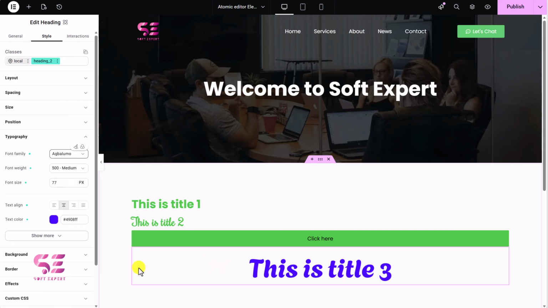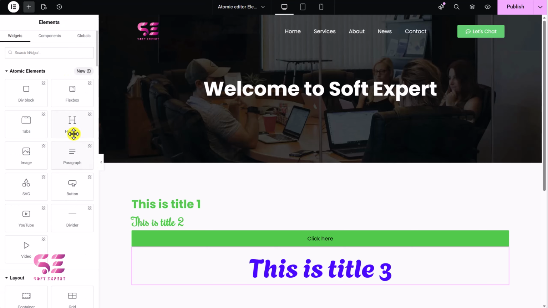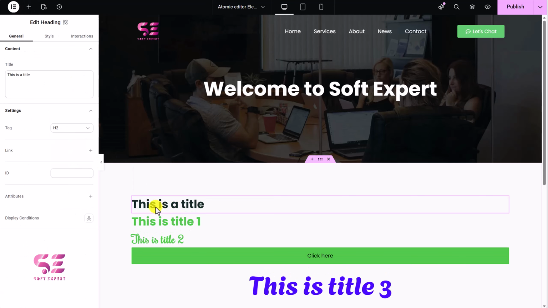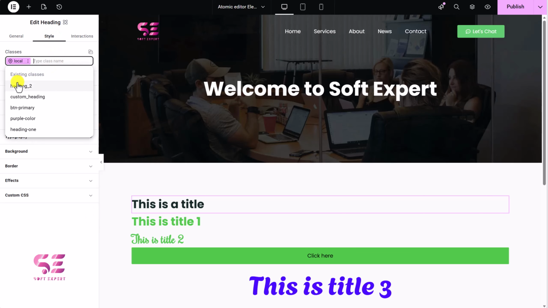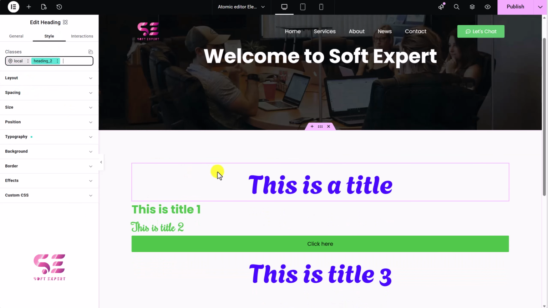Now we have made changes to this class, and if I add another element now, a heading, it is in the default style. If I go to style and choose the heading 2 class for it, it will take all the properties from the previous class. So this is how classes work.